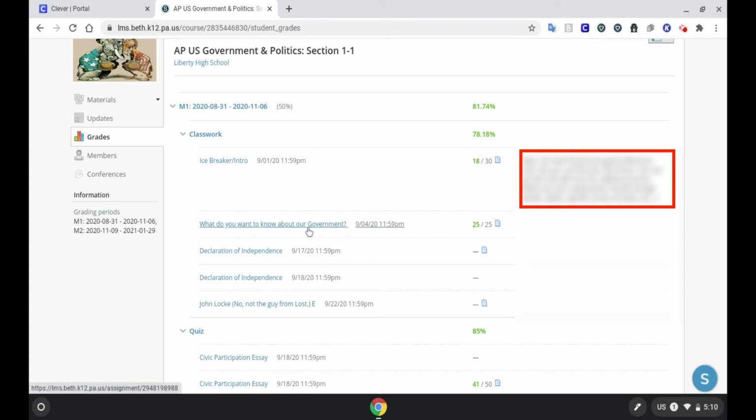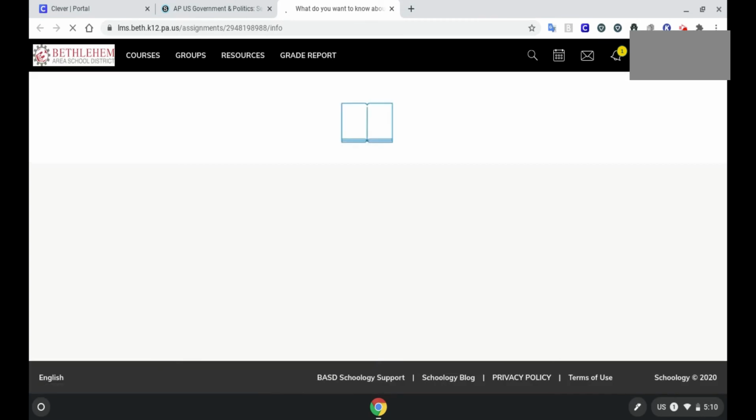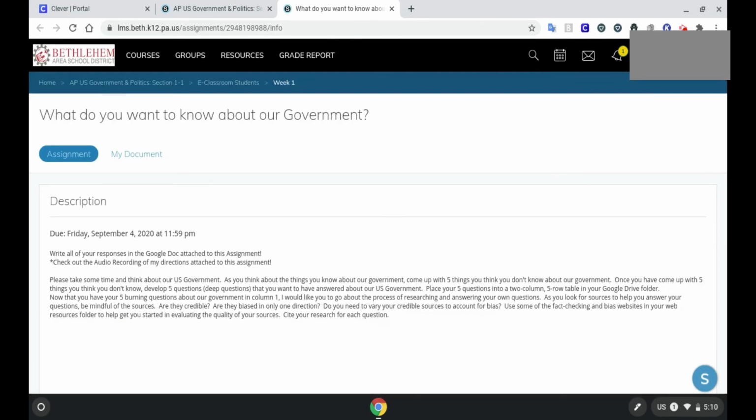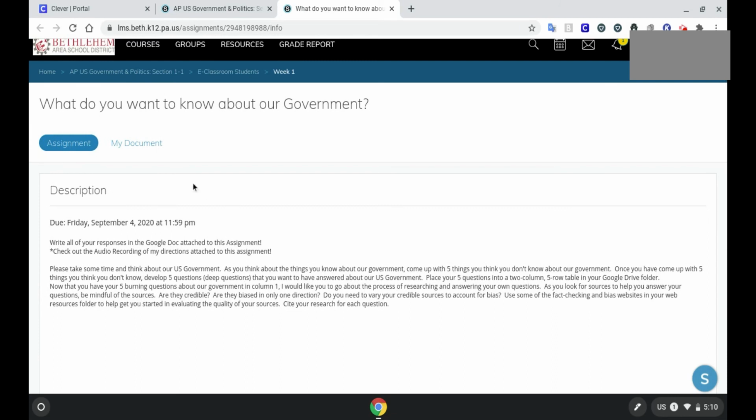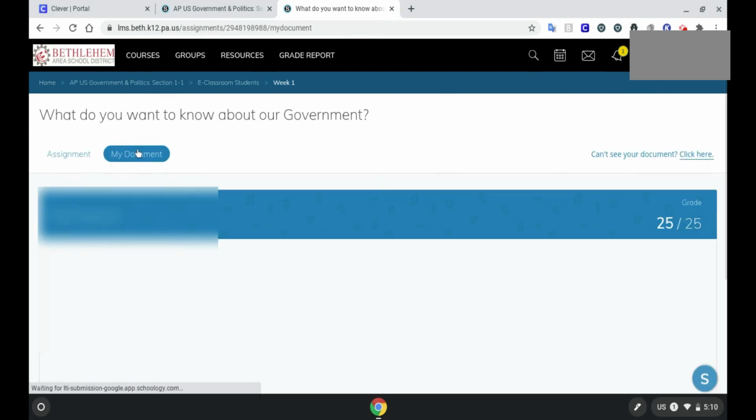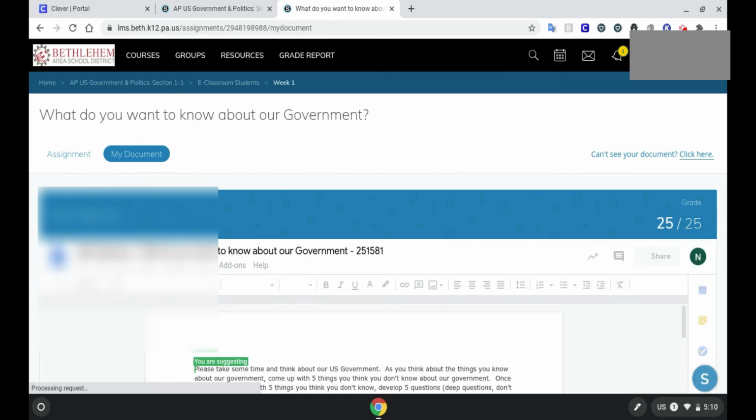To get more detail, you can click on the name of the assignment to go directly to it in the course. And I can see the description, what I'm supposed to do, and when I click on my document, I'm going to see the one that was submitted.